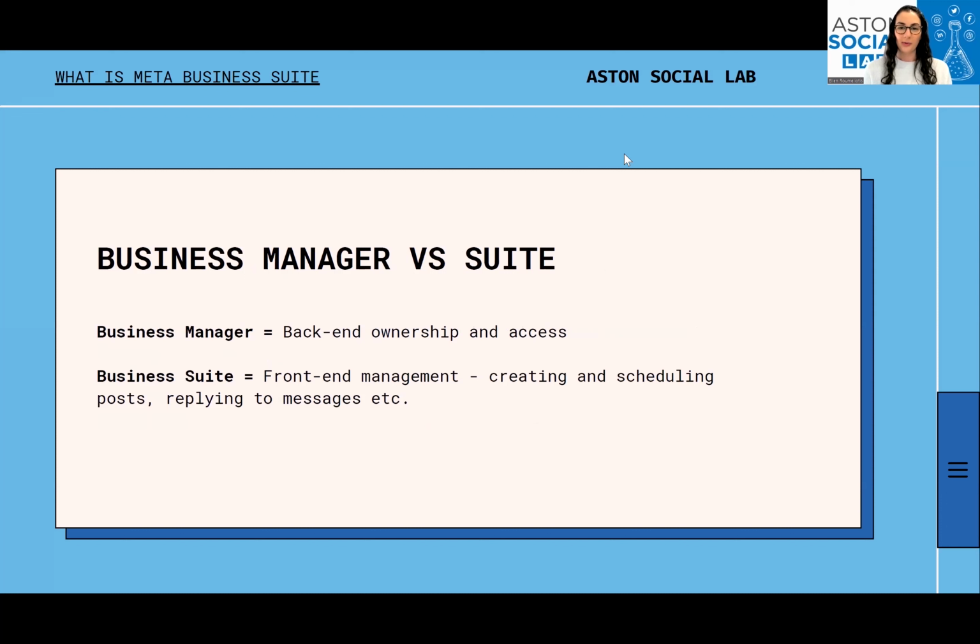And just to recap what I said before, what is it and how does it differ to Business Manager? Business Manager, again, is the back-end ownership and access of your Facebook page and all of your Facebook assets. And Business Suite is the front-end management, so where you create and schedule posts, reply to messages, all those sorts of things.